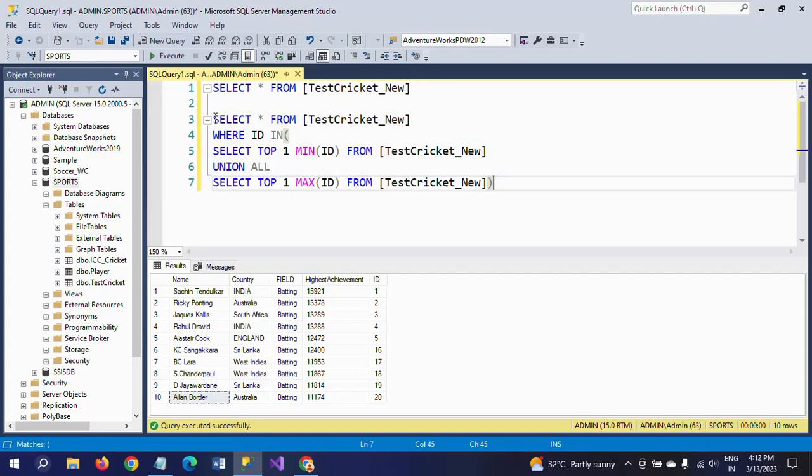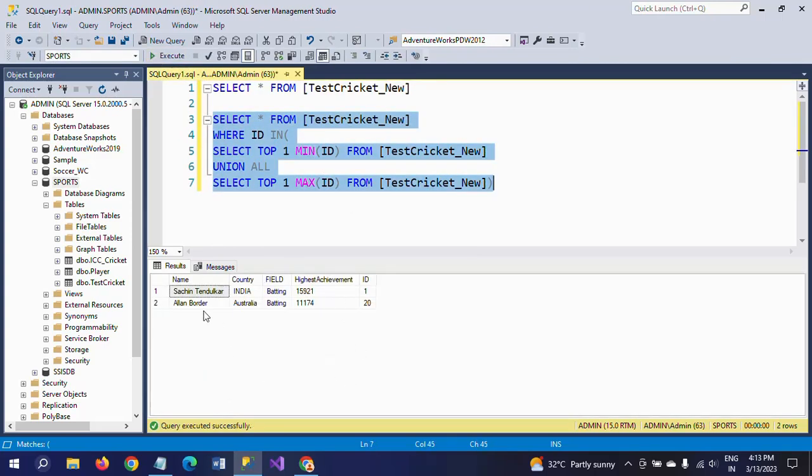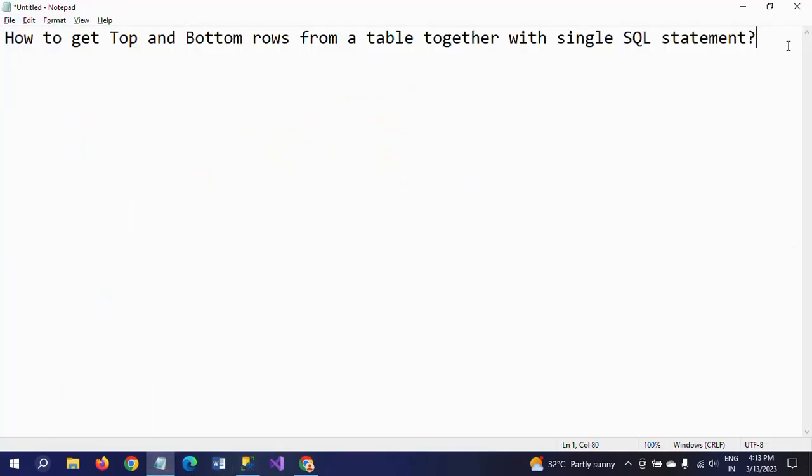If you execute this query, you will get the top 1 min ID, meaning this one, ID 1, that is the top ID. Top 1 max ID means this one. So I am executing this. See here, Sachin Tendulkar and Allan Border. So from the table, the first one is Sachin Tendulkar and the last one is Allan Border. By this method you can get both top and bottom rows simultaneously with a single statement.